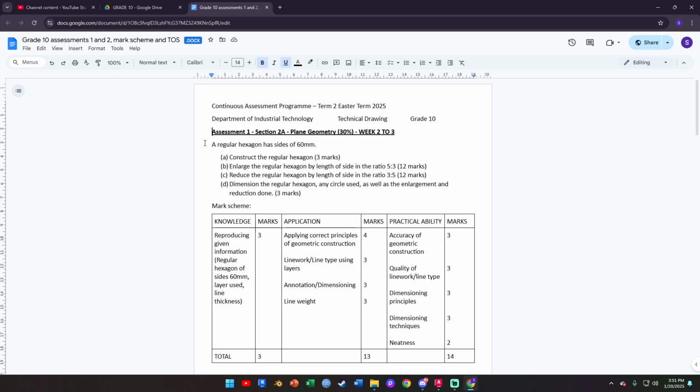So first things first, it's a regular hexagon and the sides are equal to 60 mm, right? We have to construct a regular hexagon first.